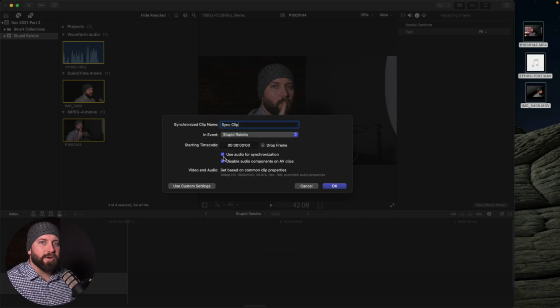Now the main key here is the use audio for synchronization. So you've got the reference audio on your camera. You know that you're not gonna use that. You can actually choose to disable that audio component on the video clip so that we're not having to deal with muting it later, and it just creates that sync clip with just your main audio.